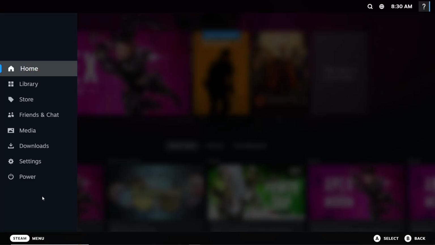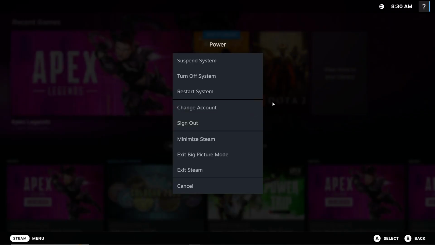Once the menu opens, you'll see a panel appear on the left side of your screen with several options. From this left panel, locate and click on Power. This option controls how you exit or shut down Big Picture Mode, similar to how you'd power down a console. It's your gateway to returning to the normal Steam desktop interface.